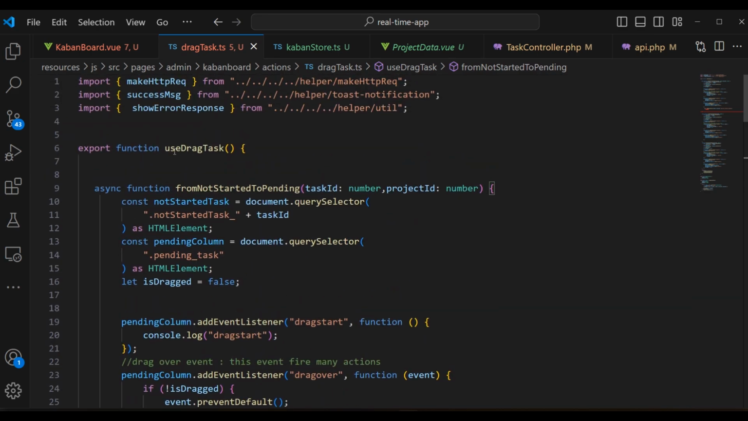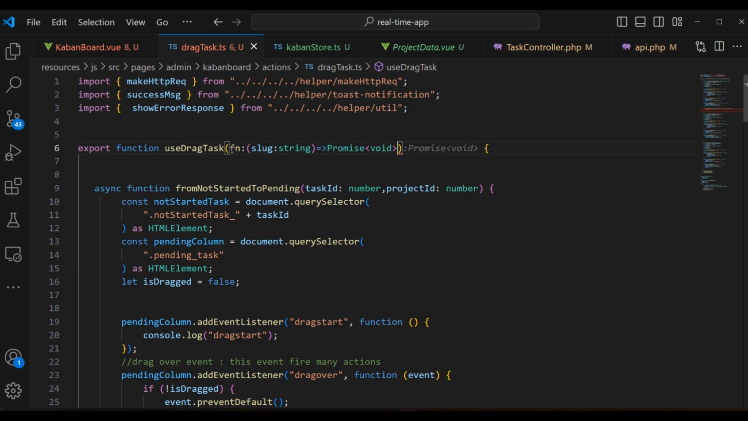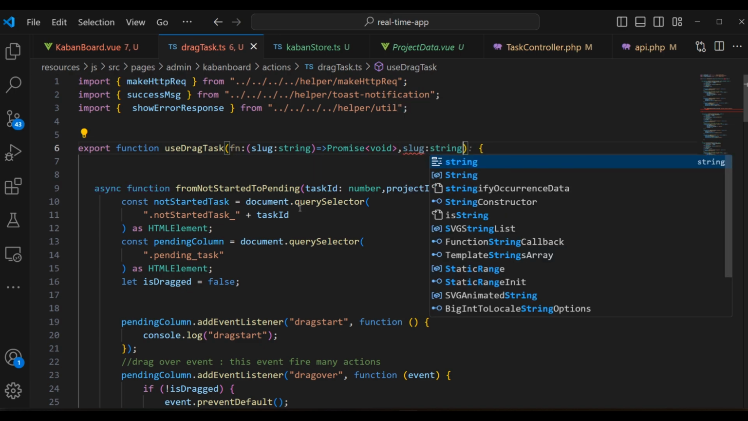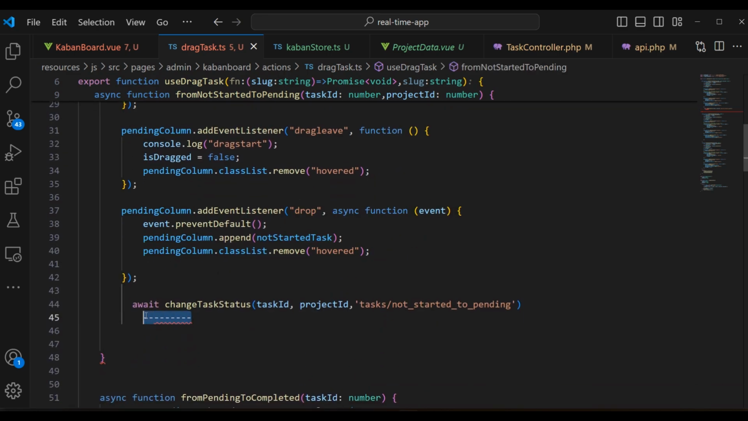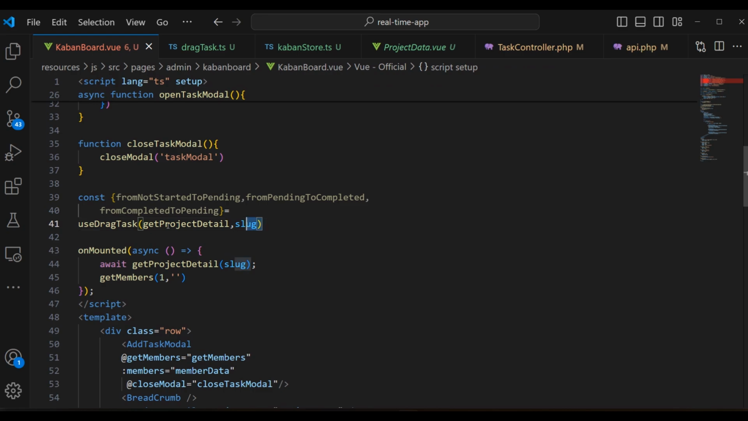Now I'm gonna get into the drag task, the TS. You can see we have the use drag task. We're gonna pass it two parameters. The first parameter is going to be the function, and the function that we need to call takes a slag. It is type of string, and it returns a promise, a void type. And then we're gonna pass it the second parameter. It is going to be a slag type of string, and then we're gonna call our function under the change task status function. We're gonna pass it right here, and then we're gonna pass it the slag. And then if you get into the Kaban board Vue, you're gonna see right here the error disappear.